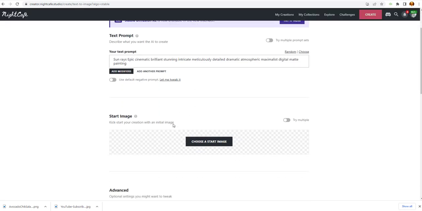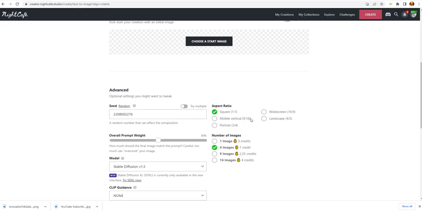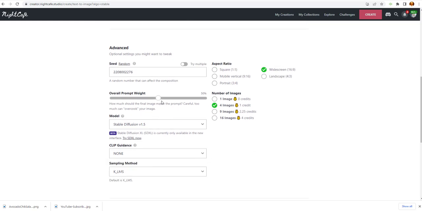And then we're going to go down and take our aspect ratio and make that widescreen. Overall prompt weight, I like to go at least 80%. So let's go 80% here. There we go. And then we're going to do 1 image because 1 image is 0 credits. If you do 4 images, that's 1 credit.